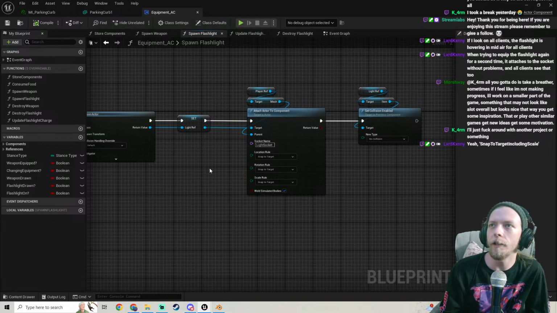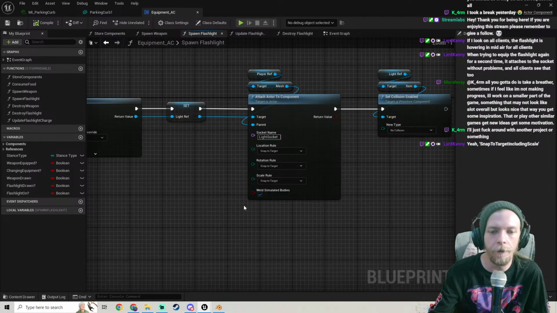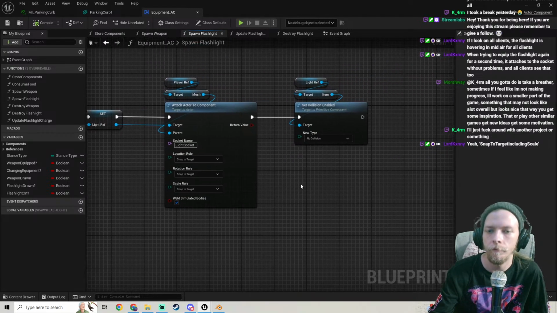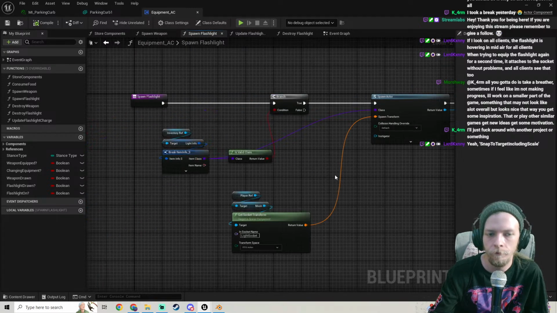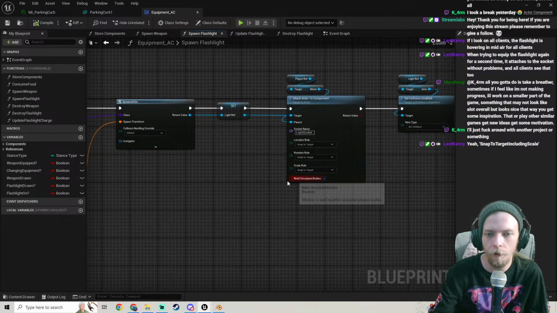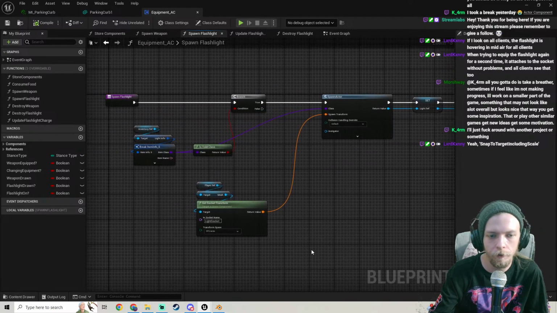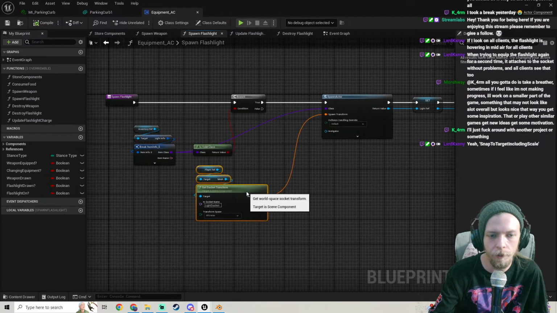Yeah, snap to target, including scale. Okay. Yeah, I don't know why I would be doing some weird stuff. If you're basically doing exactly what I'm doing, but in C++, I feel like it should work.